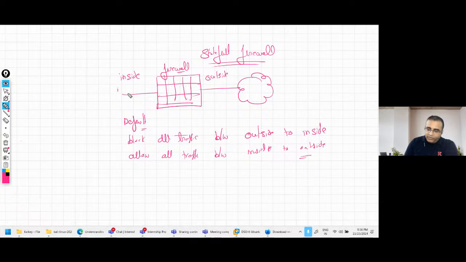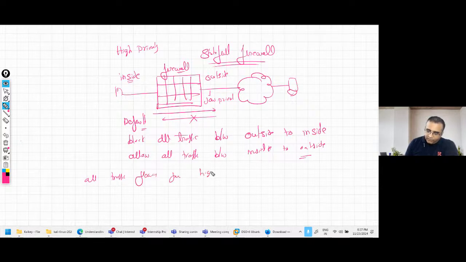Let's say I open Google or anything from here; this is going to allow me to send this information out. But if someone is trying to connect to this server from outside, it is going to be blocked. That is the default behavior. How they do this is very interesting. Instead of calling it inside, they call it high priority, and this side is called low priority. All traffic flowing from high to low is allowed, and any traffic coming from low to high is blocked.